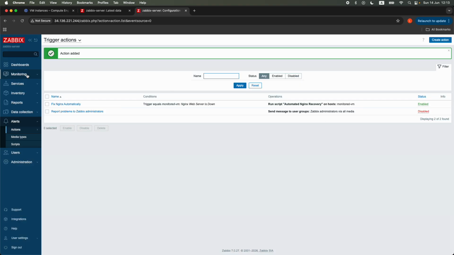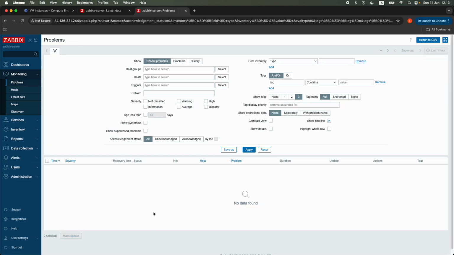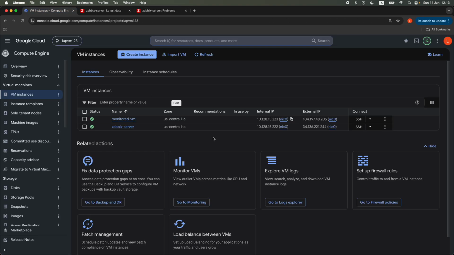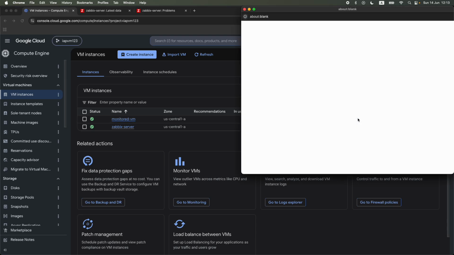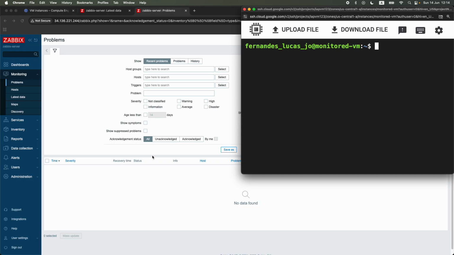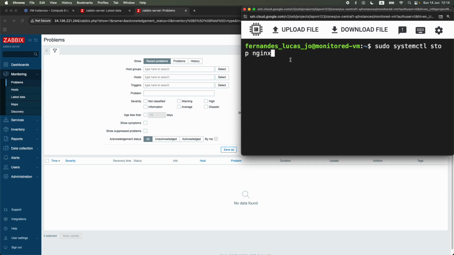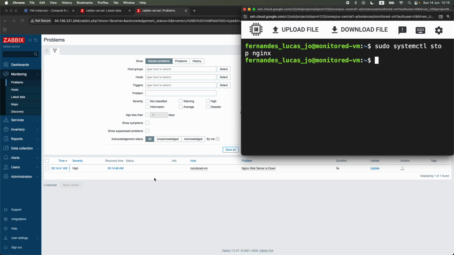Now, here I'm going to go to Monitoring, Problems. And I can see that there are no problems. I'm going to SSH into my monitored VM. And I want my terminal and my Zabbix to be side by side. On my VM, if I stop Nginx for any reason, I can immediately see that on my monitored VM, I had a problem. Nginx web server is down, but the status is resolved.